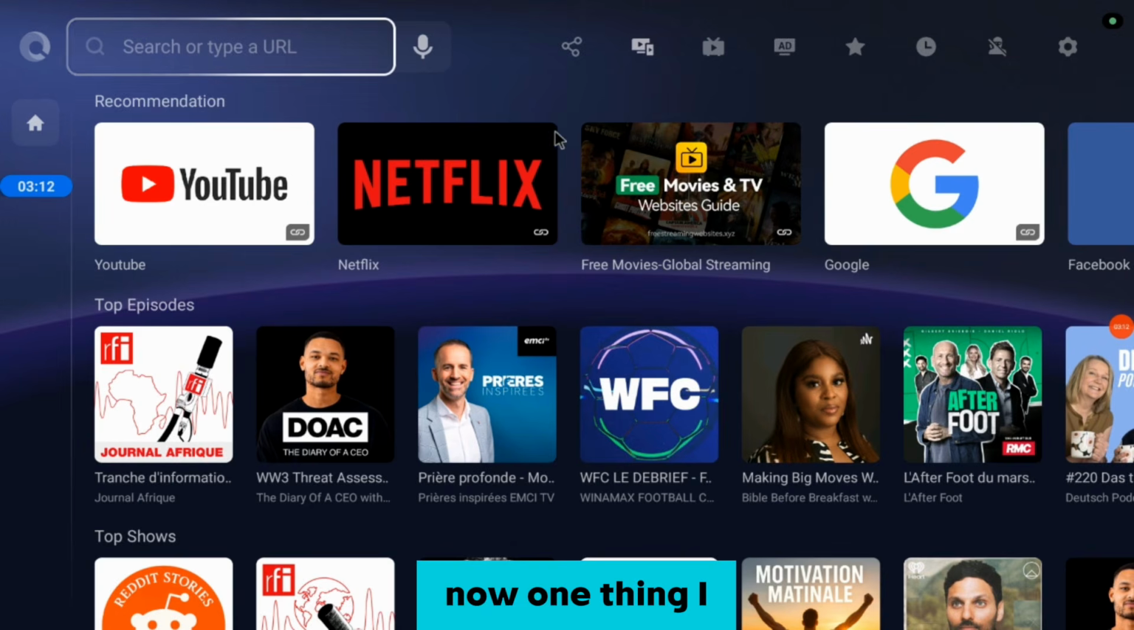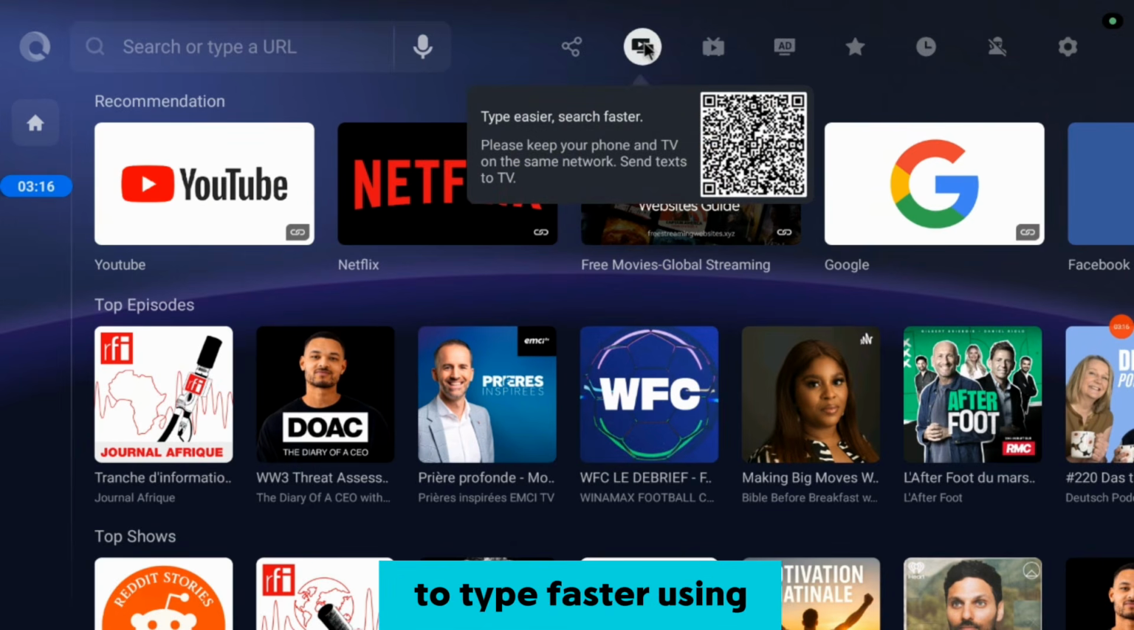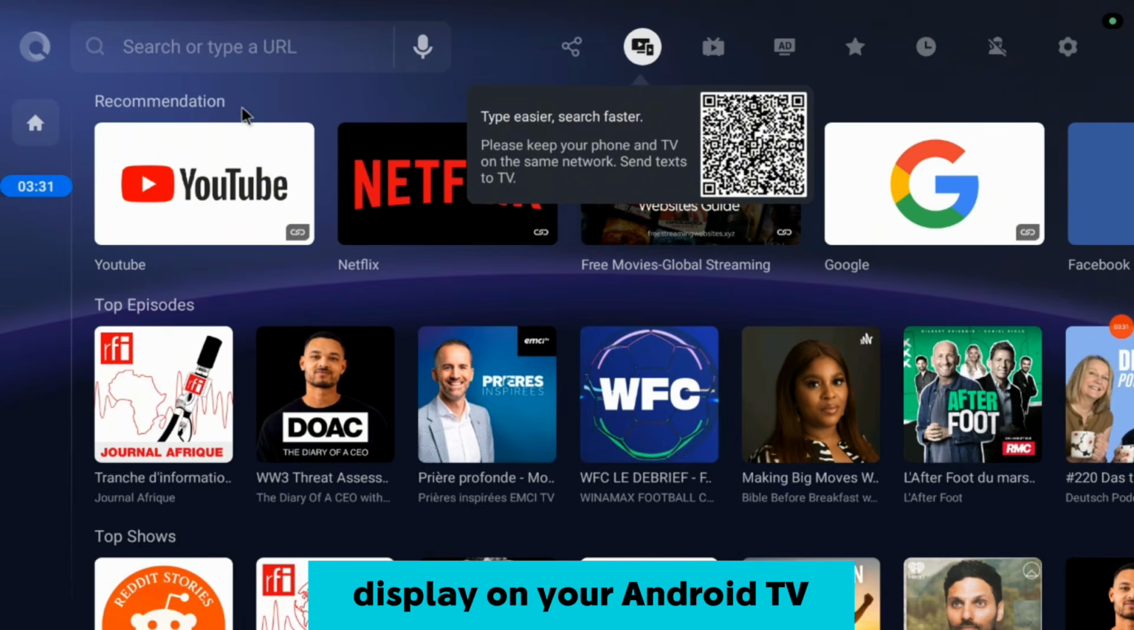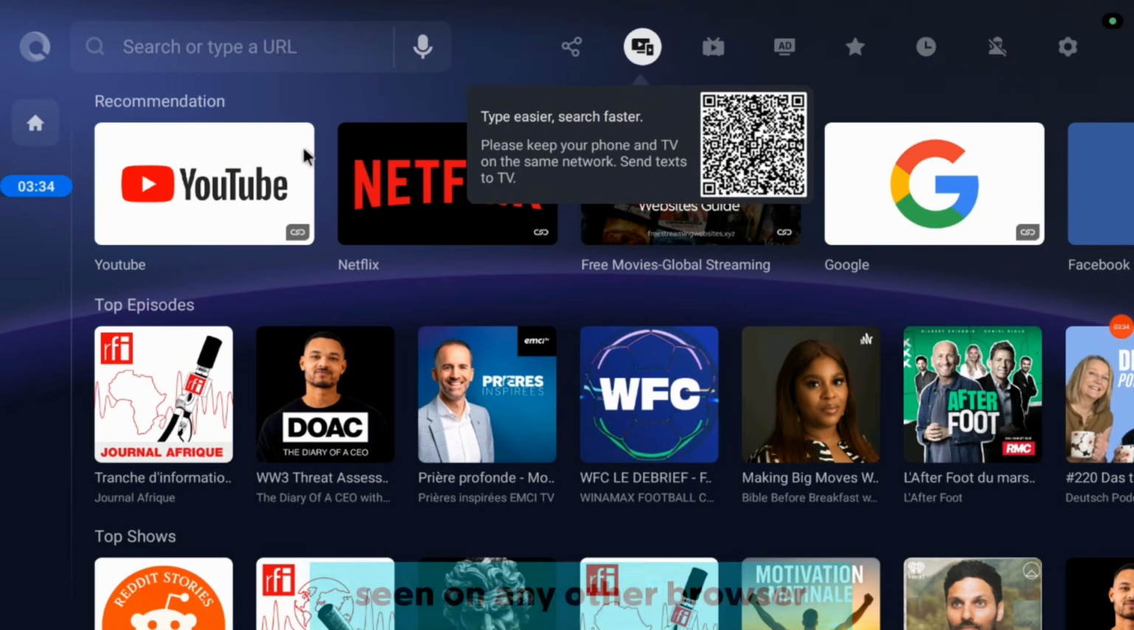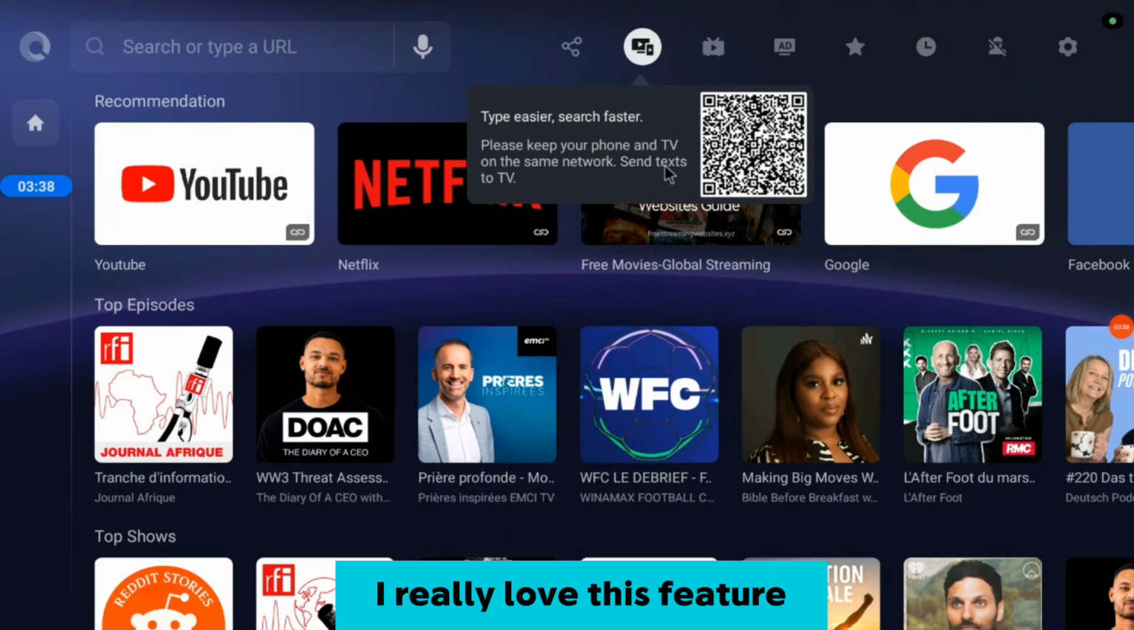Now, one thing I really consider very good about this browser is that you are able to type faster using your Android phone. For instance, if you're unable to type on the TV, you can scan this QR code with your Android phone and quickly type in what you're looking for, and it's going to display on your Android TV. This is a feature that I have not seen on any other browser but this one. So I really love this feature. You can try it out.